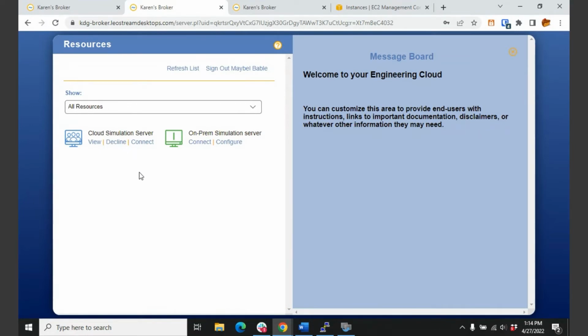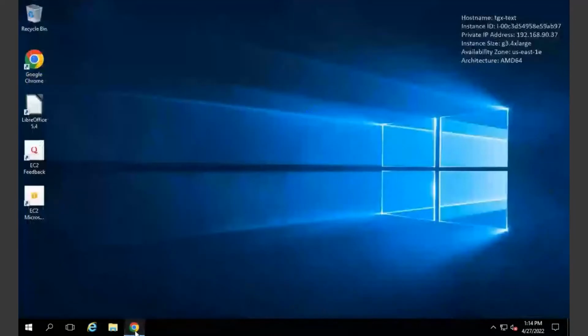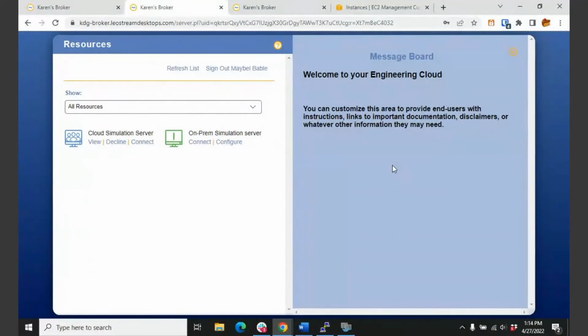Now I've already got the TGX connection running here. So I am unable to have the two connections. I'm unable to launch another connection because I'm sitting at the same client, but had Mabel been somewhere else, she could then connect to that by just clicking connect. And then we would both be looking at that same session. And so this way we can collaborate on that CAD drawing, even though we're located maybe across the country.